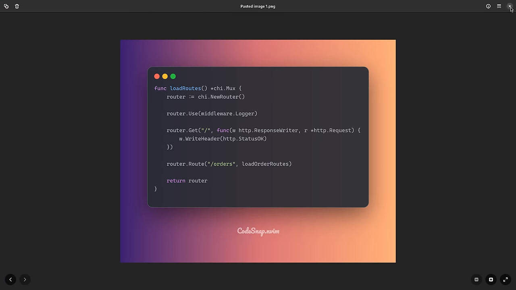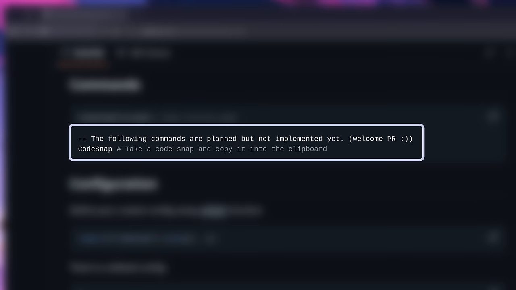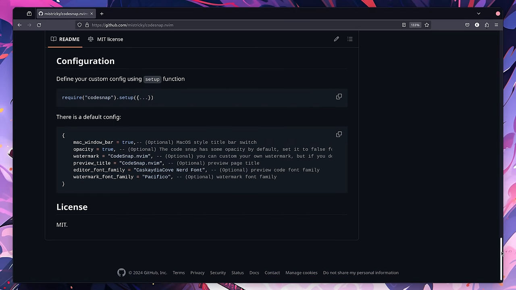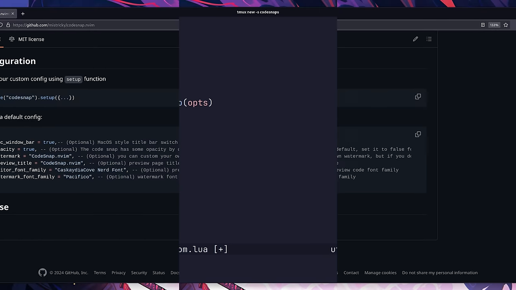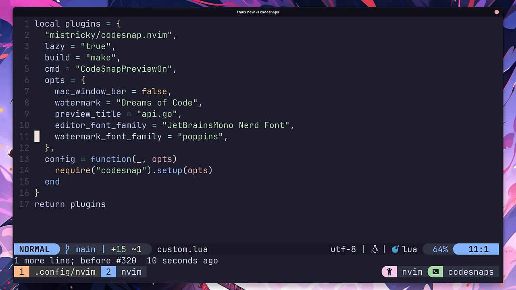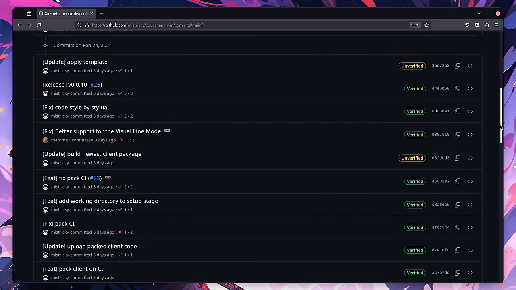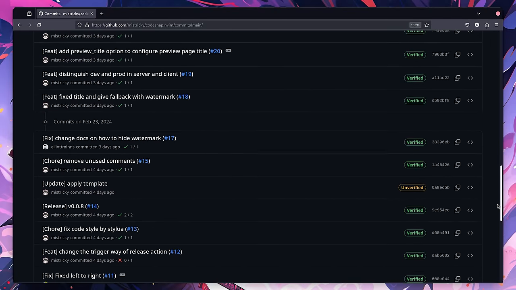Although that may soon change, as the documentation suggests a desire to make this a Neovim command, which would be perfect for a termit like me. Similar to Carbon, CodeSnap also comes with a few options for customization, although they are rather limited at this stage. With that being said, when I started this video, there were only 3 options available. By the time I got round to recording this section, that number had risen to 6. That's in part due to how active the development is on this project, and therefore I'd expect the level of customization to increase dramatically over the coming months.